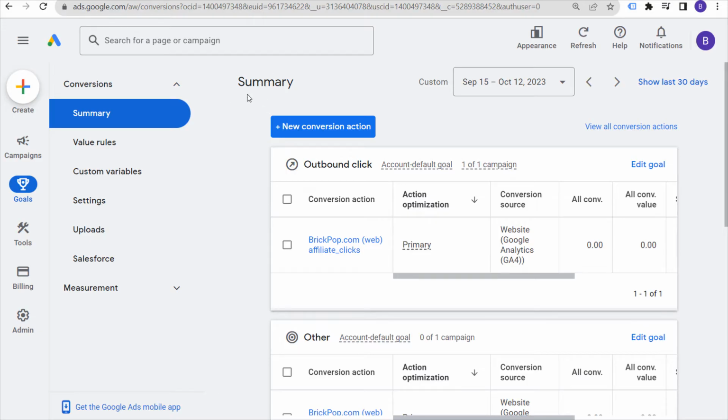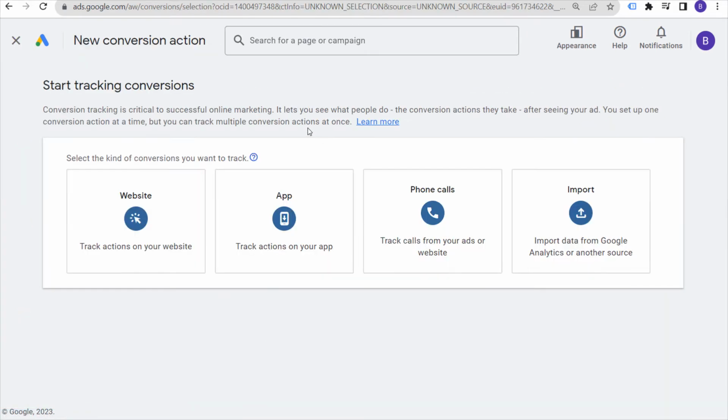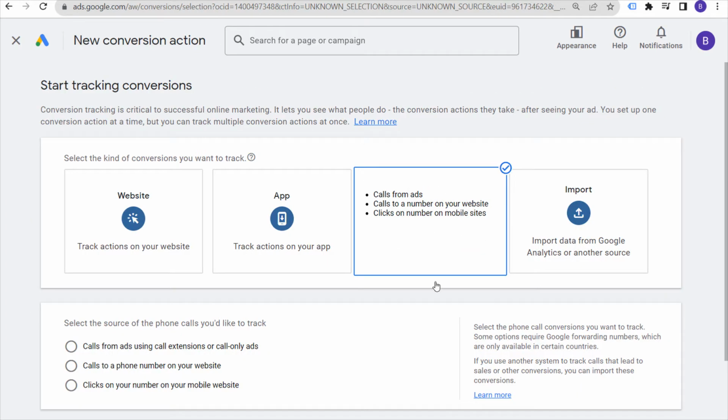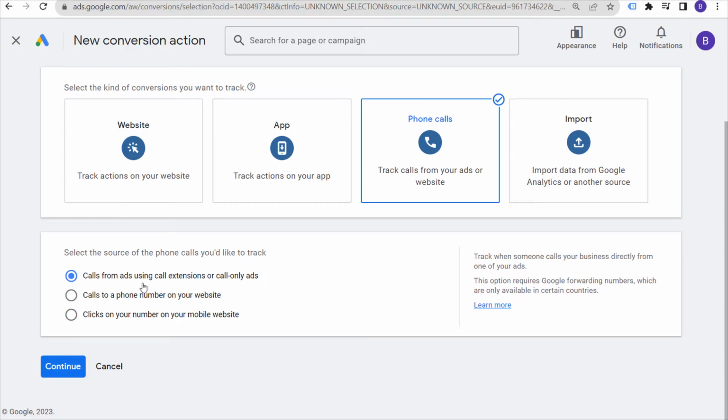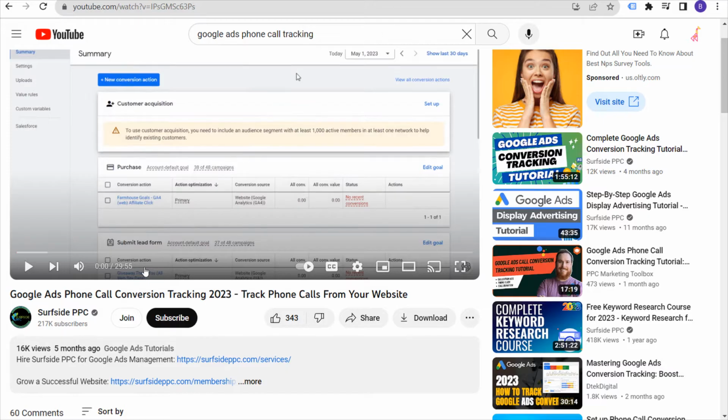So we're going to see this summary here. We're going to click on new conversion action. So goals, conversions, new conversion action, and we're going to select phone calls from this list. And what we want to do is click on calls from ads using call extensions or call only ads. So the other two options here, calls to a phone number on your website or clicks on your number on your mobile website, are two different things that I went over in this video here.